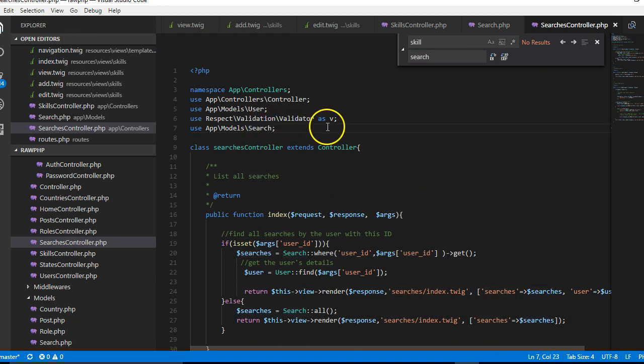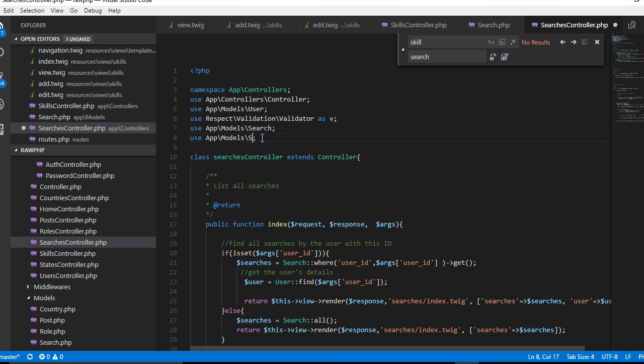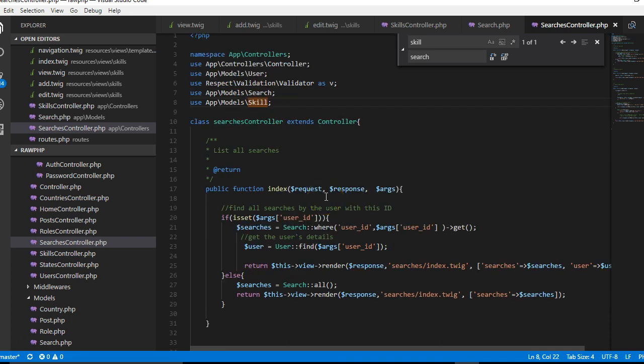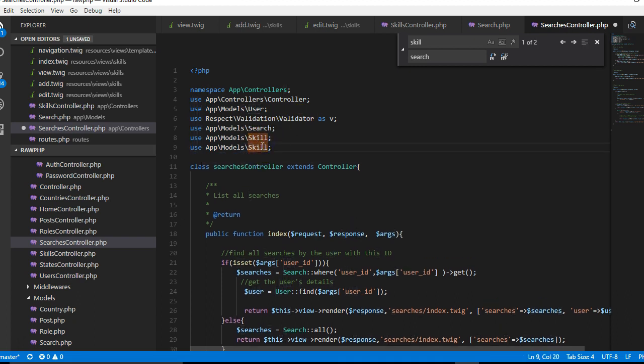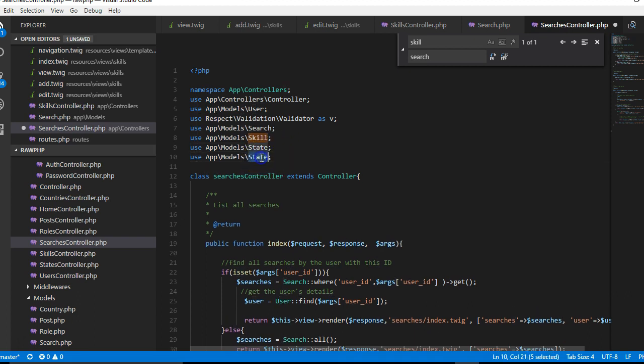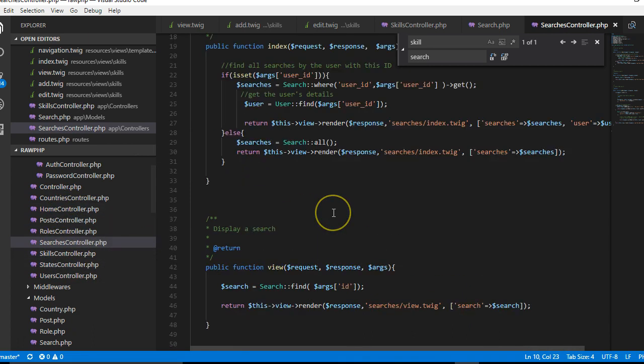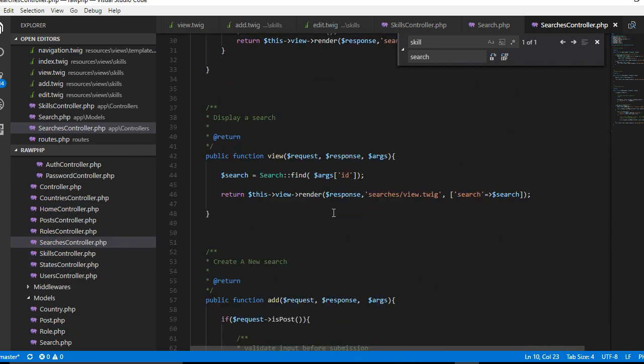Okay, cool. Then other things we need to import are Skill. You will see why we need to import Skill, because users can search for skills too. They can search users, they can search skill too. Okay, so we can import all that nice stuff like State, so that we can search states too, and we can import Country. Okay, do we have Country? Yes. And do we have State? Cool.